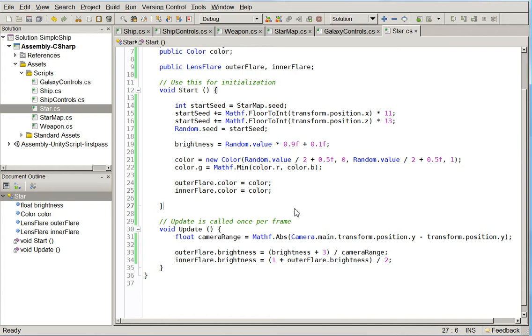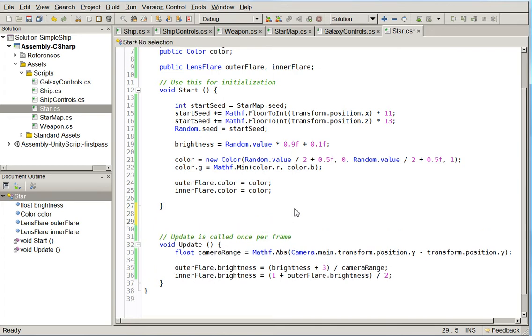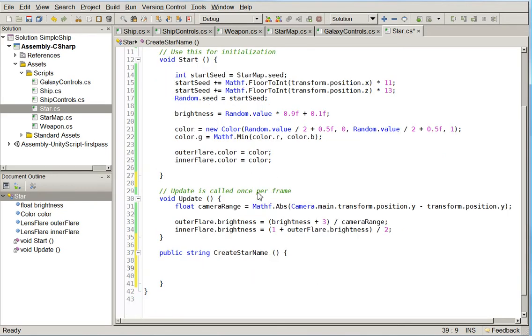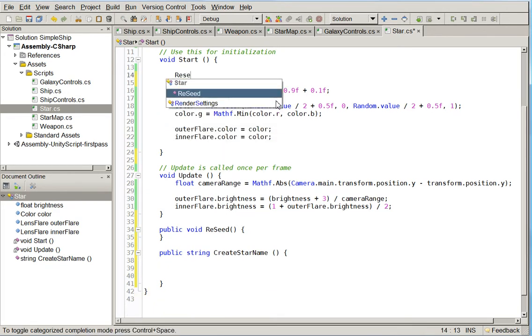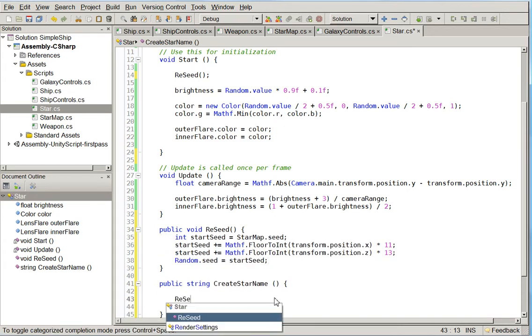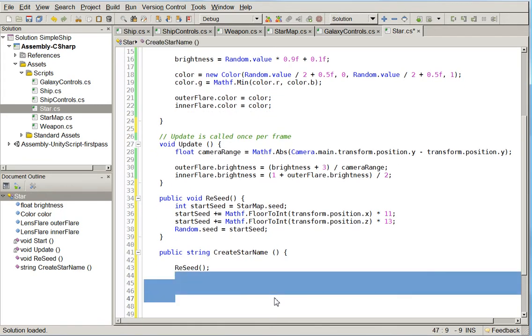So let's go ahead and create just a name generator to give you an impression of how you might do this sort of thing. So here in star, let's say public string create star name. And we're going to use the seed value of this system in that particular way. So we're going to say public void reseed. And we're going to copy this stuff. There we are. And this will let us get the same star name, no matter how many times it's called.